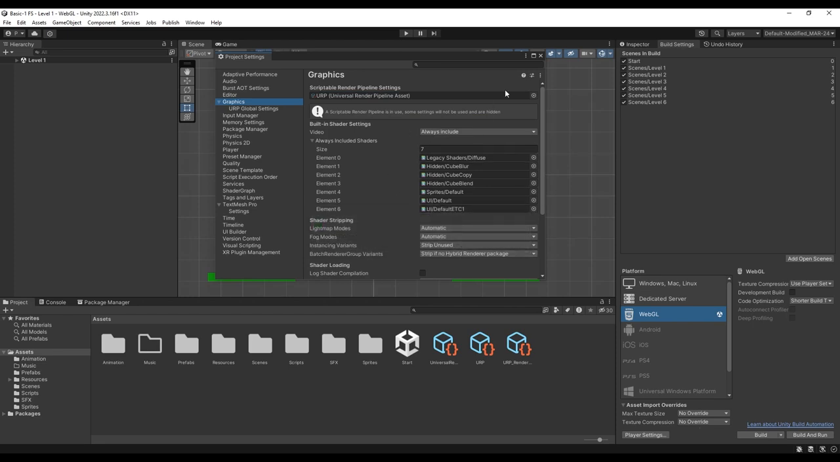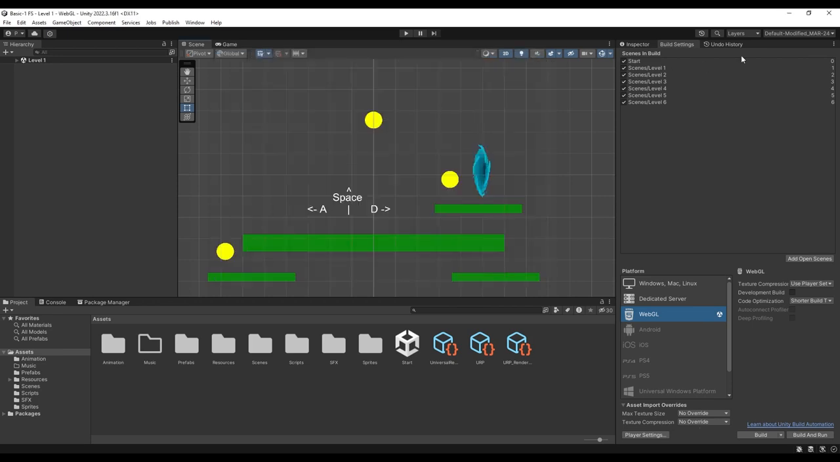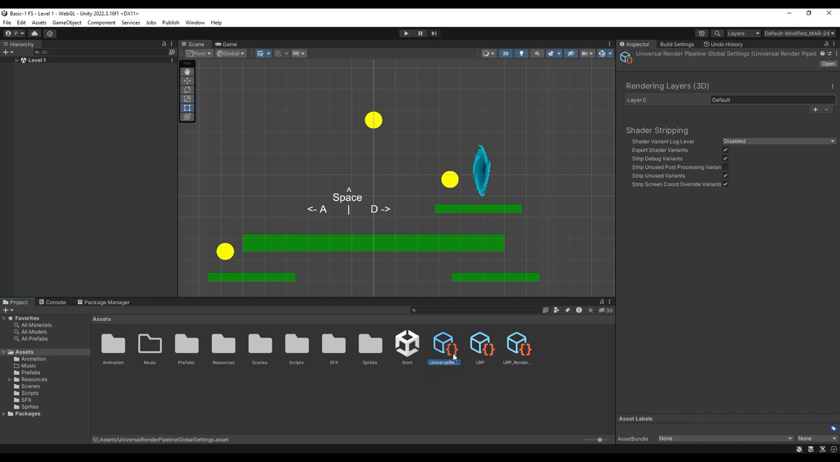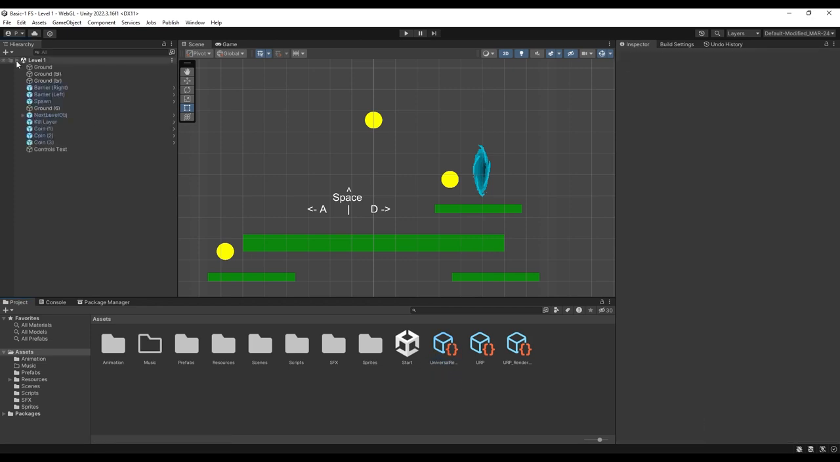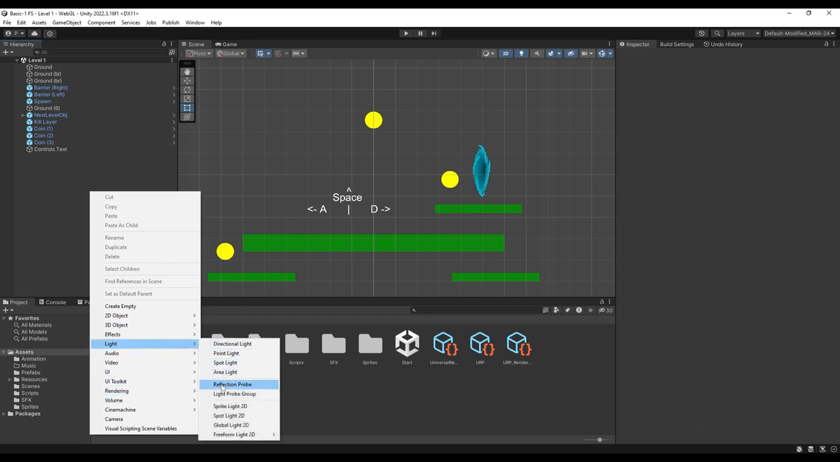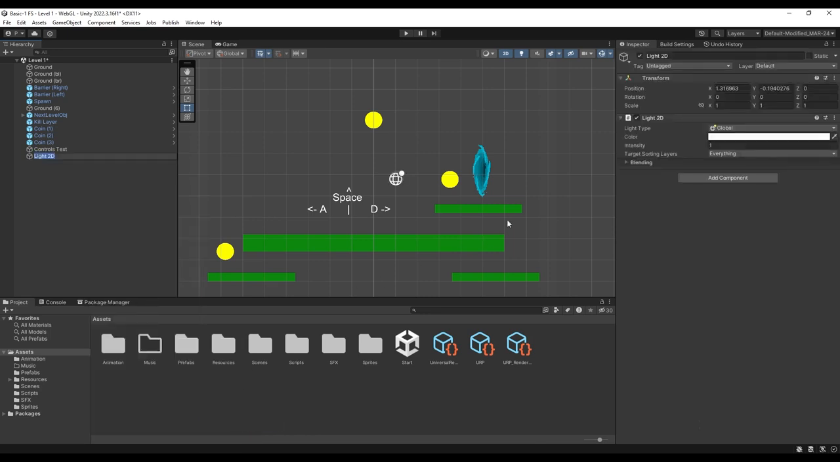Once that's done, you can close your project settings, go to the inspector. It will have created this. So then in your level, I'm going to create a light. I'm going to create a global light 2D. If I set the intensity to lower or higher, you're not going to notice a difference yet. So we'll get back to that in a minute.